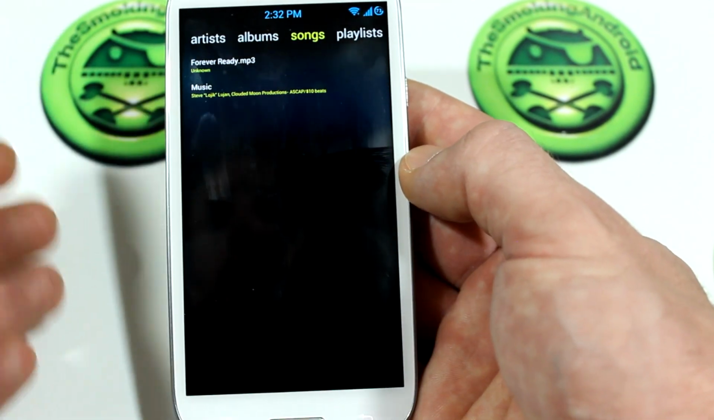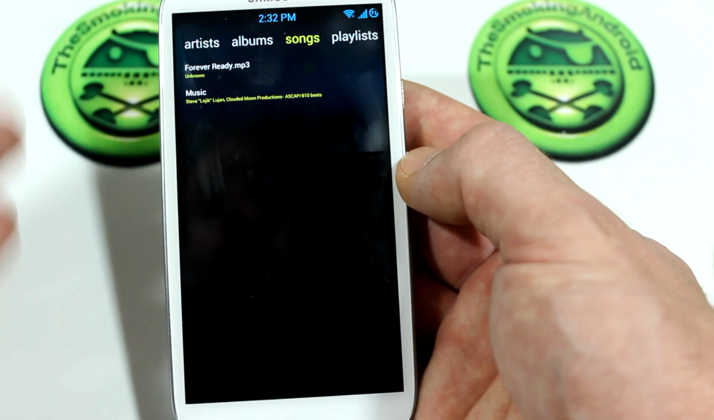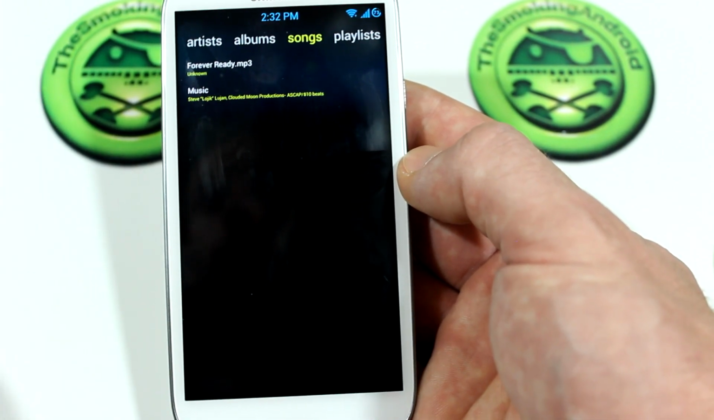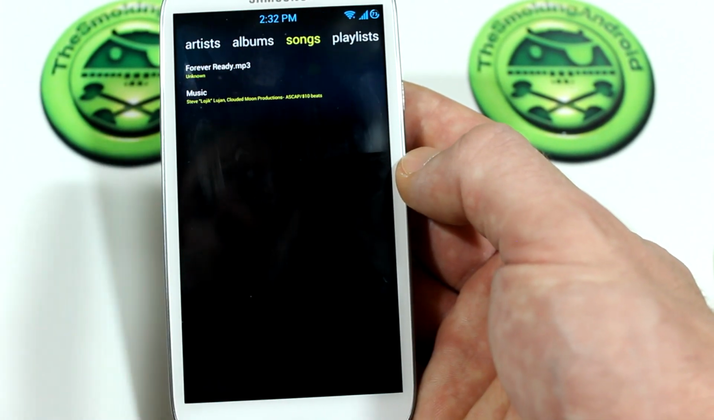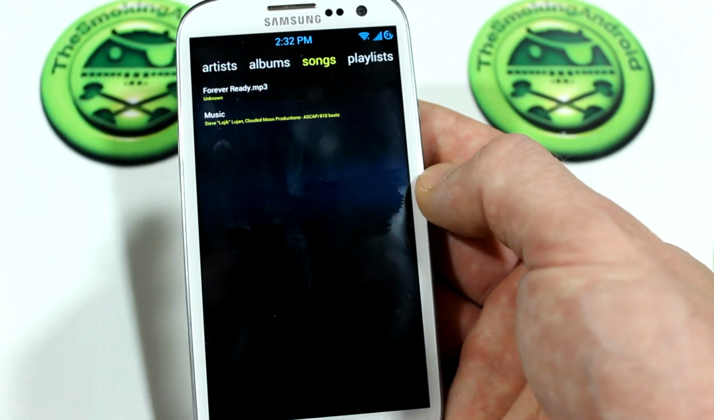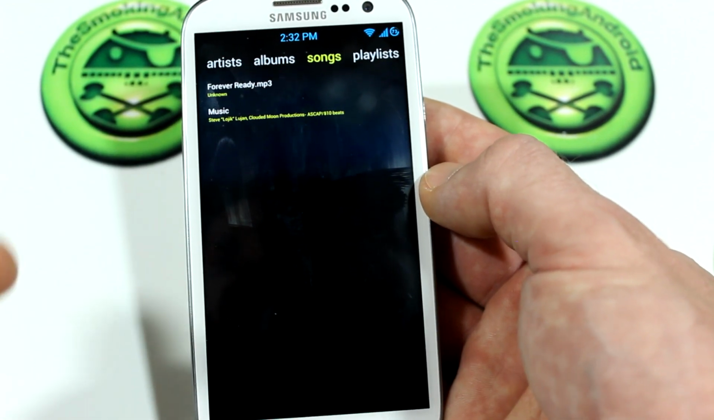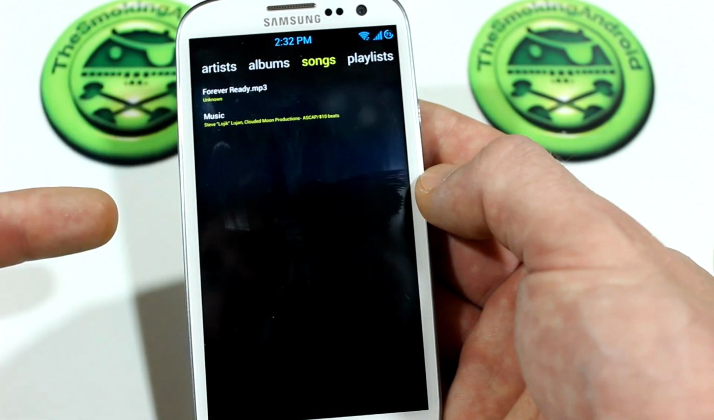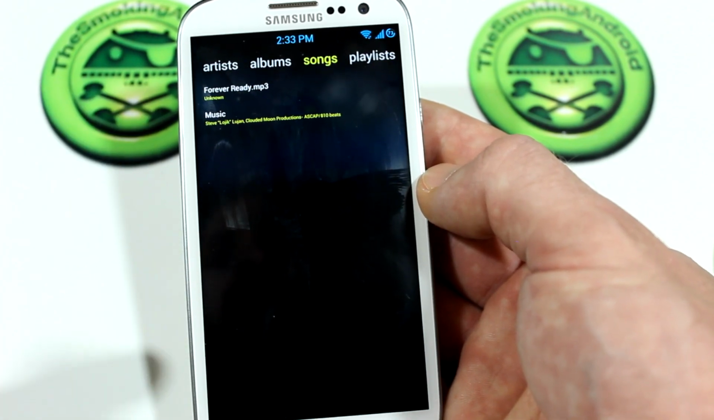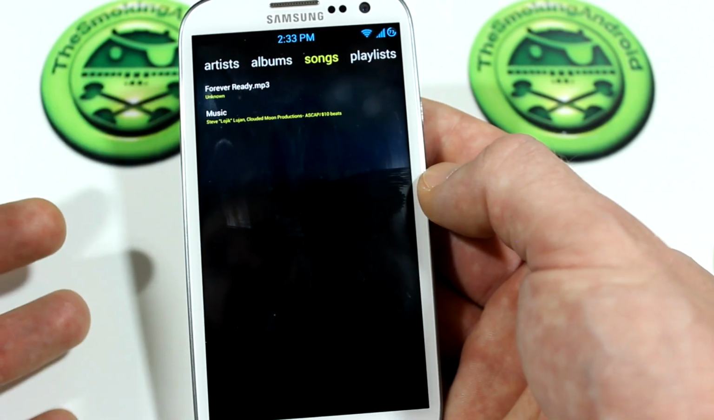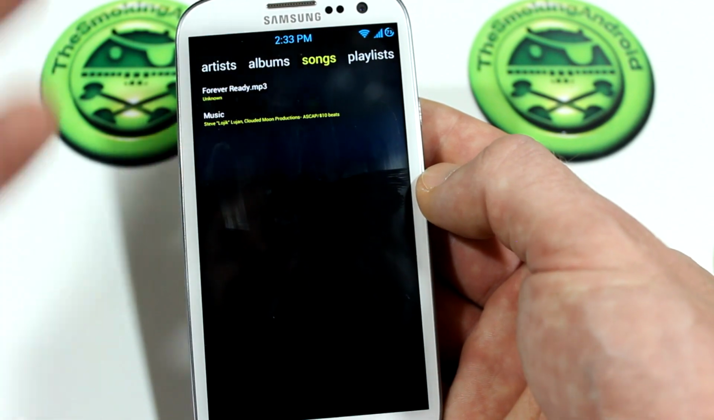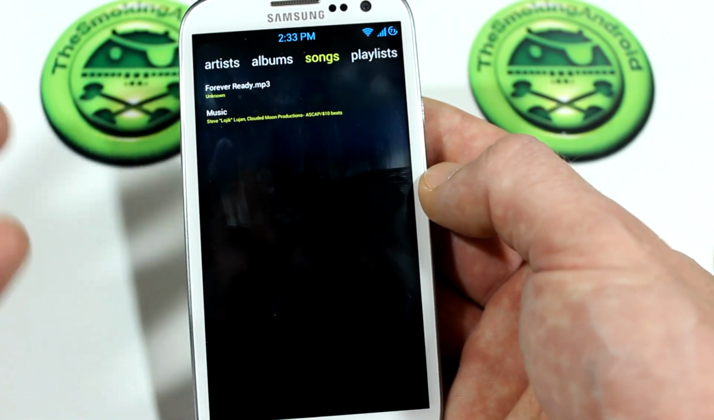So jumping into the application here, I've already loaded a couple of songs. I actually have it linked with my Dropbox account. Now, one thing I do want to mention though with this application is that this is the free version. The free version only allows you to link with one of those services at a time. If you wanted to link to any other of those cloud services, you're going to have to fork out $2 for the premium license, which actually isn't too bad.